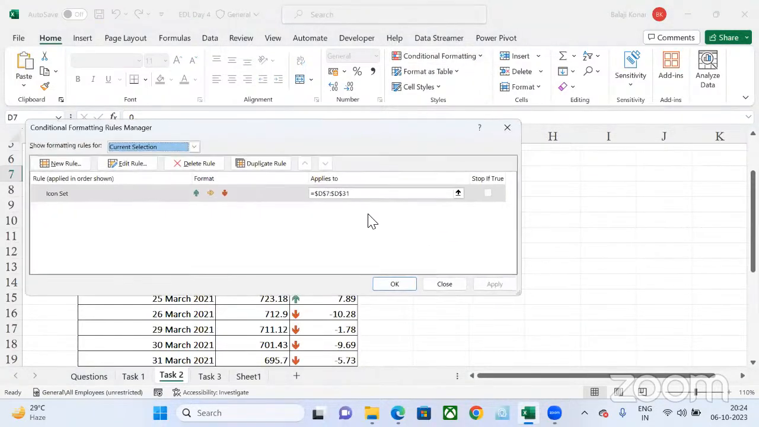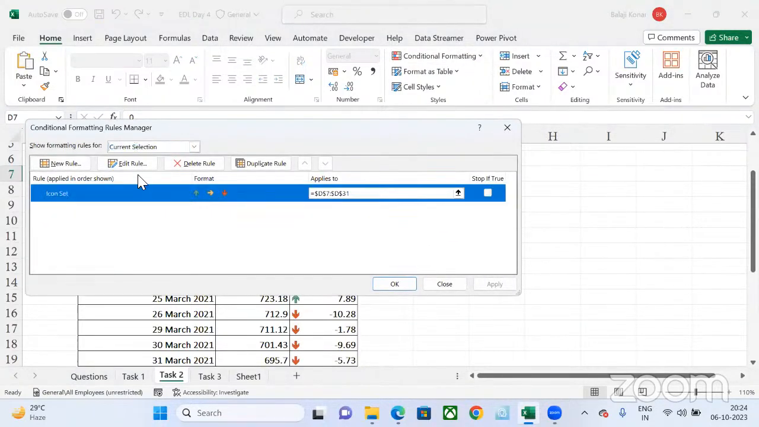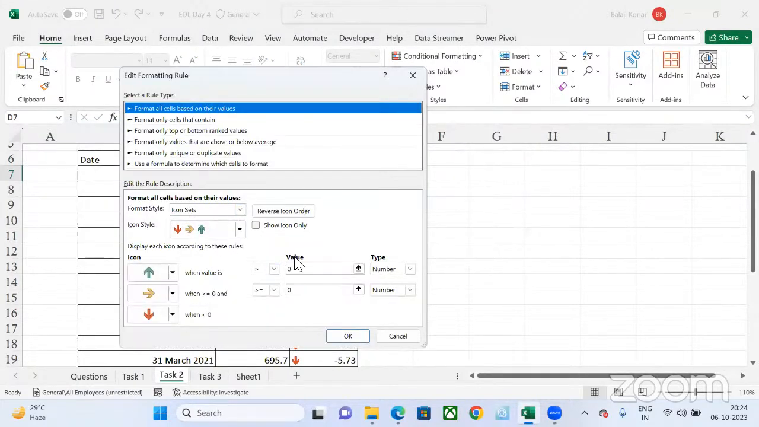In the manage rules, I go over here, select this, and I say edit. Once I edit it, there is the set of icons. I say greater than 0, type should be number. For this particular arrow, it should be greater than or equal to 0, and type should be number. And for this one, it should be less than 0. You do this, you get the correct result.